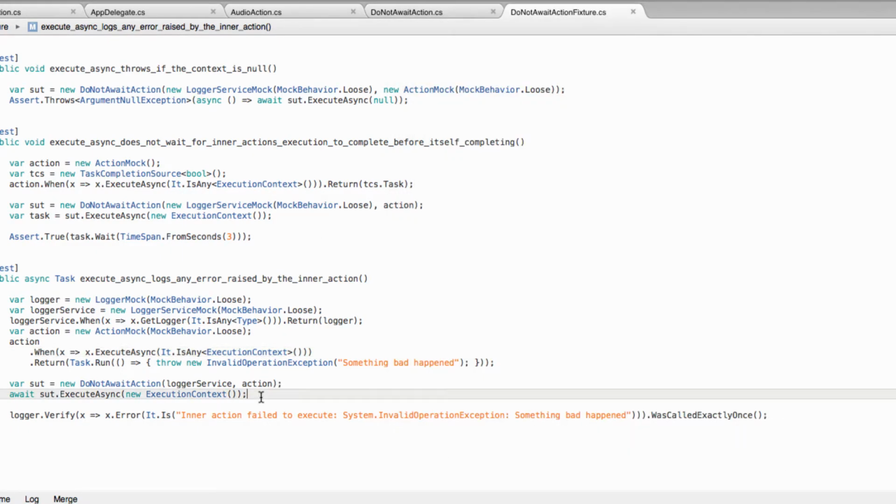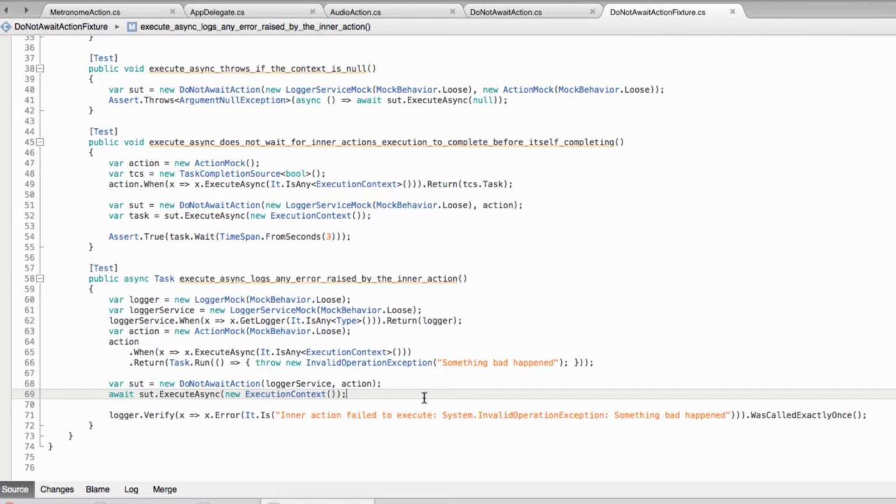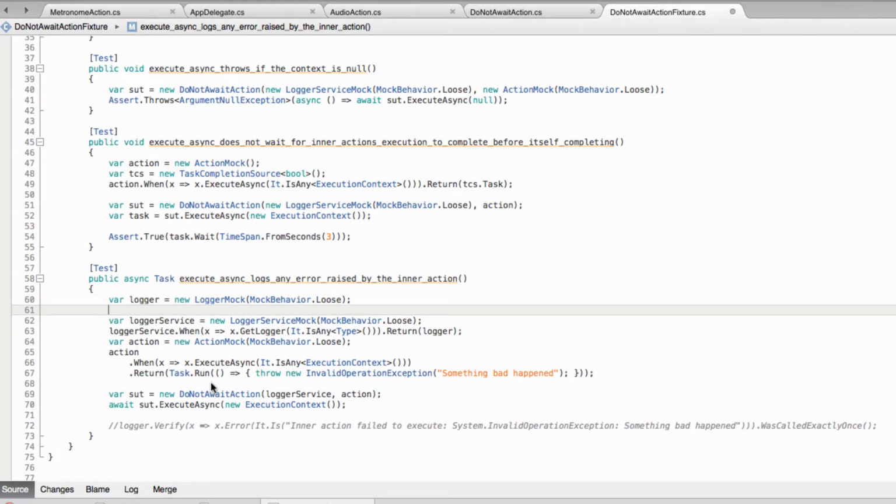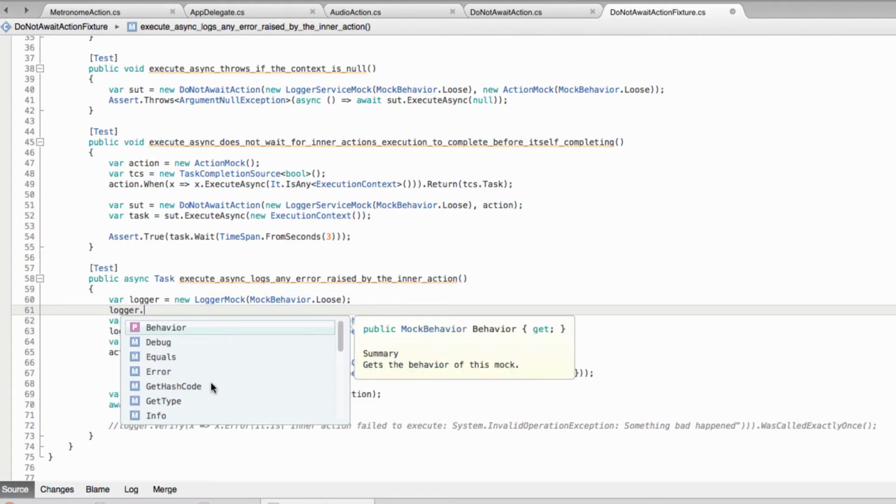Okay, so now I think we're being hit by the issue that I mentioned. We can't wait for the inner task to complete at the moment. In fact, we need to wait for more than that. We need to wait for the continuation on that task to complete. So the only way I can think of to get around this at the moment is to remove this verification and instead do it through the mock object itself.